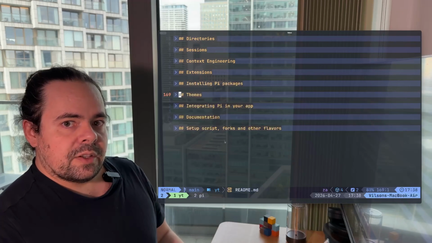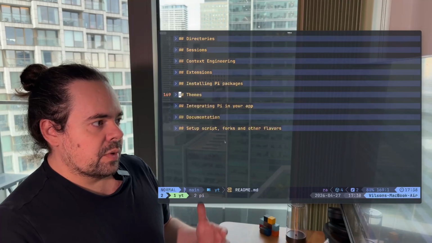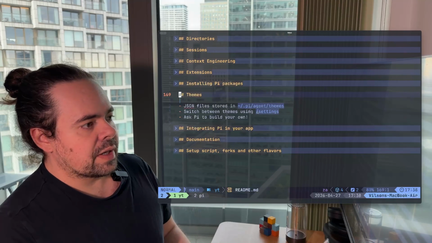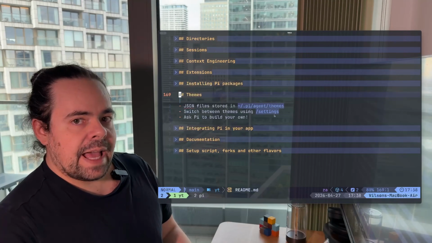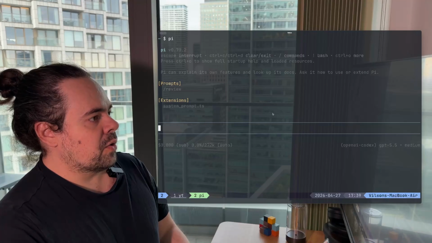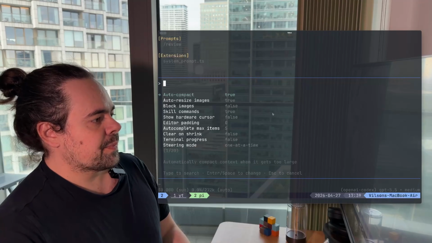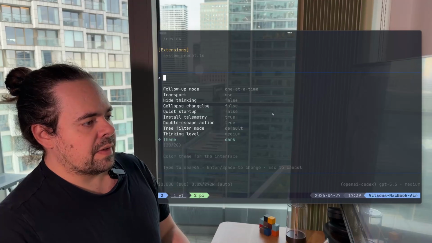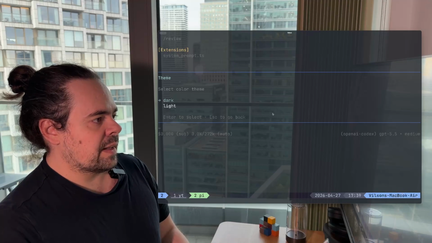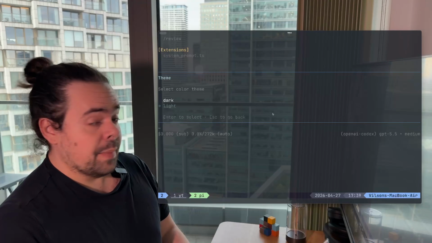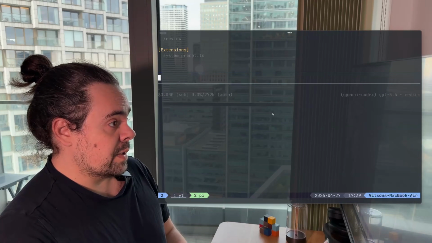Pi can be customized not only by extensions, but the look and feel can be tweaked a bit too. And we have themes for that. The themes are stored in .pi/agent/themes, and we can access them by /settings. So if you run Pi and go to settings, and go down here to theme, you can see that we have the dark theme selected, and we can select between the other themes that they have, which is only light. But we can create our own theme if you want.